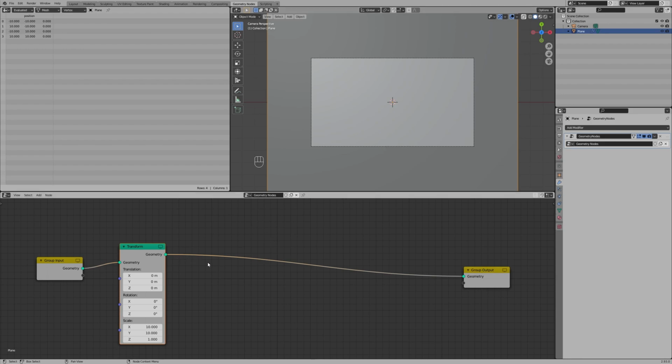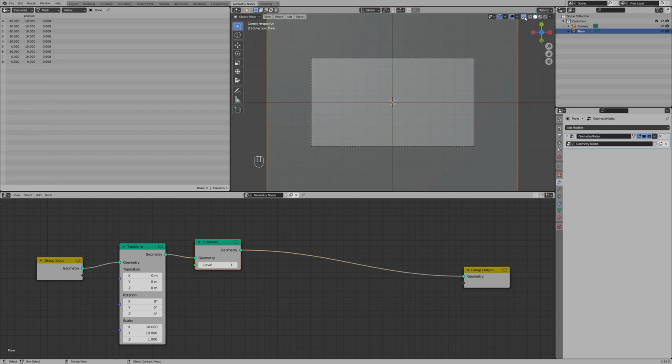So, now that we've got our plane filling the screen, we are going to subdivide it. So you're going to add a subdivision surface. Or no, you're just going to be adding a regular subdivide, never mind. So add a subdivide node, and then we're going to switch into wireframe mode to see what that did.